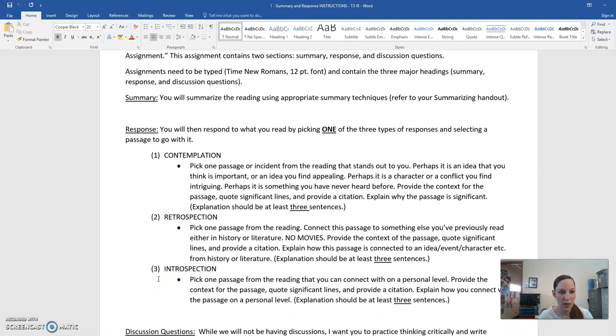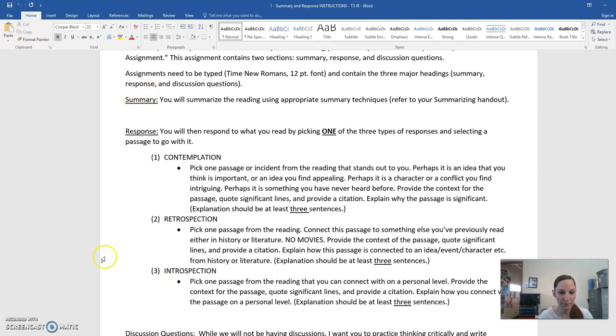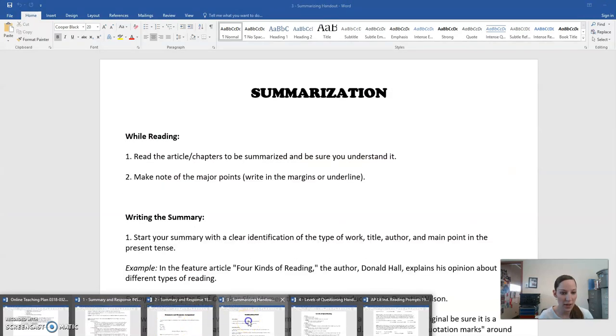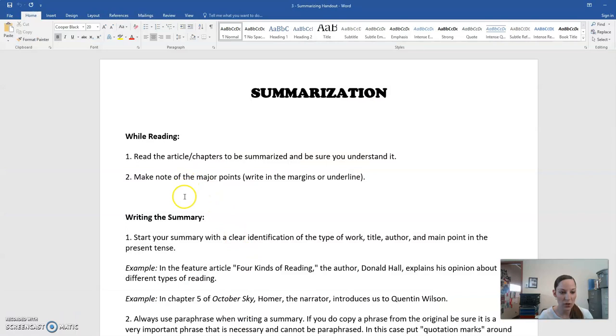So going back up to your summary, what I expect for summarization is as follows. While reading, make sure you understand it, and make note of major points. Obviously, you can't write in all your texts, and so it's up to you how you go about this, but I would at least make notes. You know how to deal with a text by this point. Do what works for you so that you can interact with it.